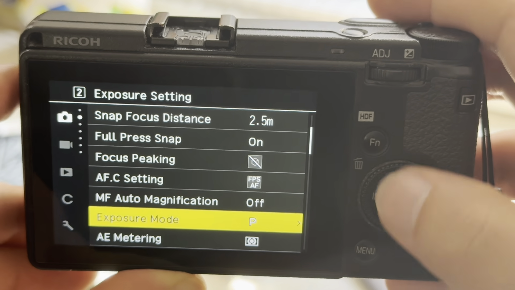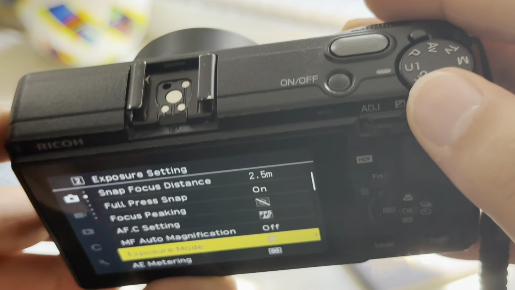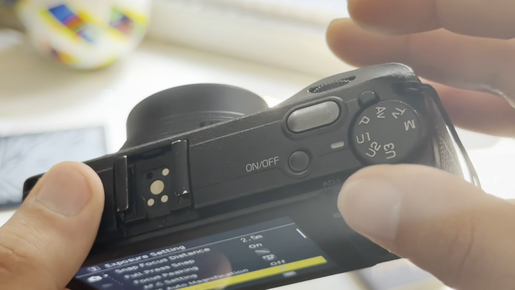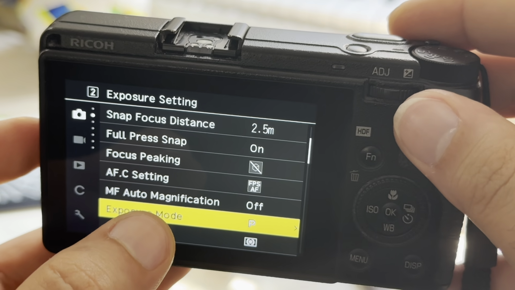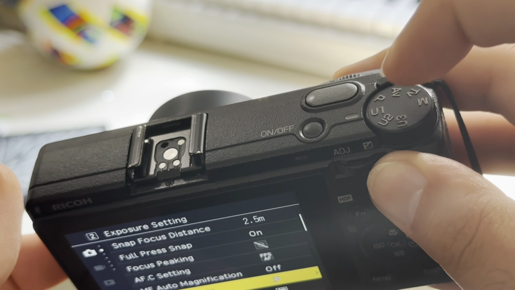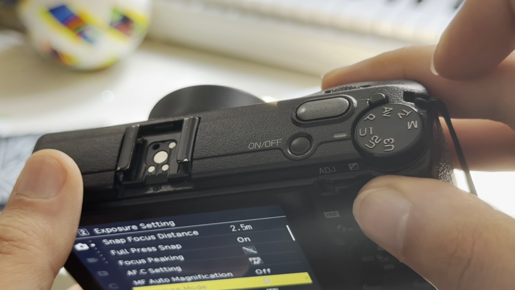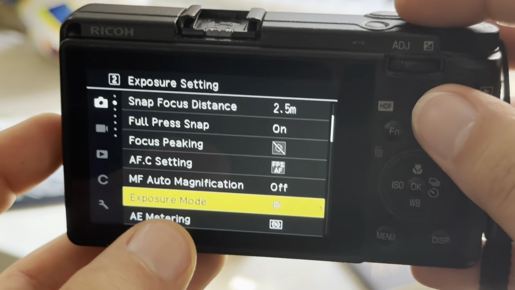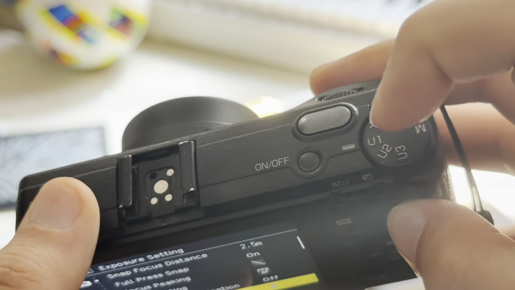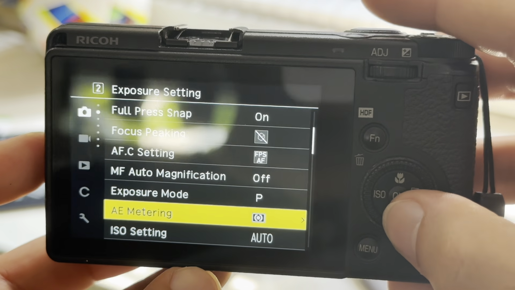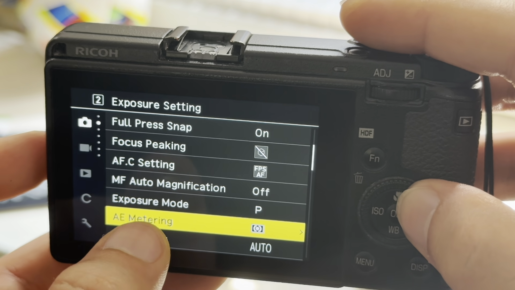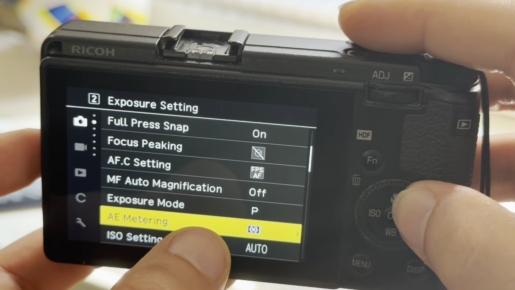Exposure mode. All right, so when you're in a custom mode, you can change the exposure mode rather than having to turn the dial to your exposure mode. You can change it in the menu and basically have your custom mode be an aperture priority or be a manual mode. In my case, I'm in this particular custom mode. It's a program mode.